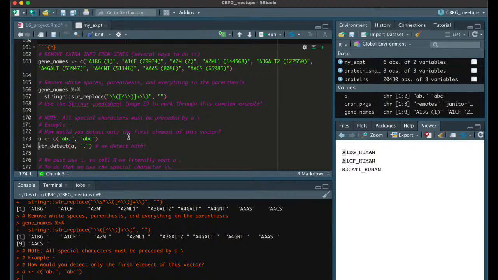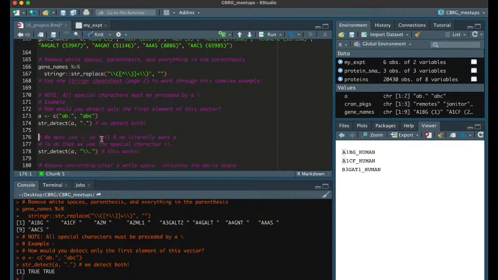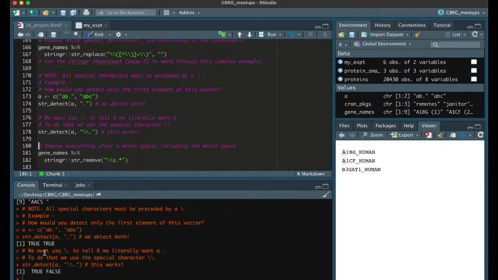So if you just wanted the first element, a rational thing would be to search for anything that contains a dot. So what happens if we do str_detect A and then just the dot? If we run that, we're detecting both. Because in this case, just putting the dot means that you're looking for anything, and by definition, both of these entries contain anything. But if we wanted to literally look for a dot, we'd go to line 178, and you do this, backslash dot. If we run that, now we see a TRUE only for the first element and a FALSE for the second.